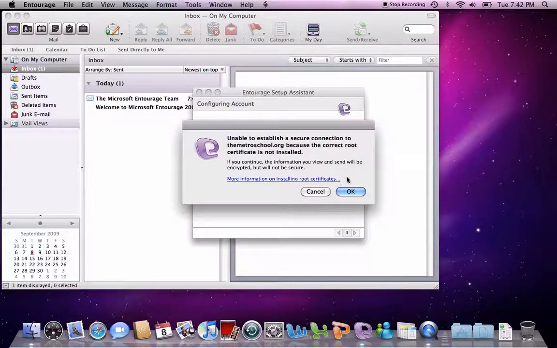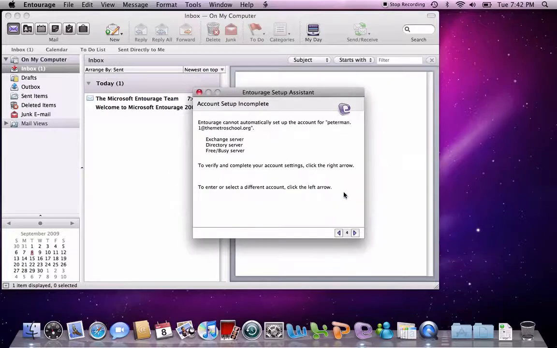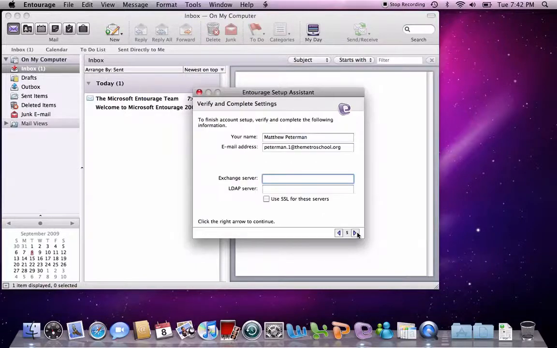When this dialog box comes up, click OK. It's worth noting that that dialog box will come up every time you open up Entourage, and that's fine. Just click OK, and it will continue to download and receive your emails. When it comes up with this error box, that's OK. Just click the right arrow to continue.